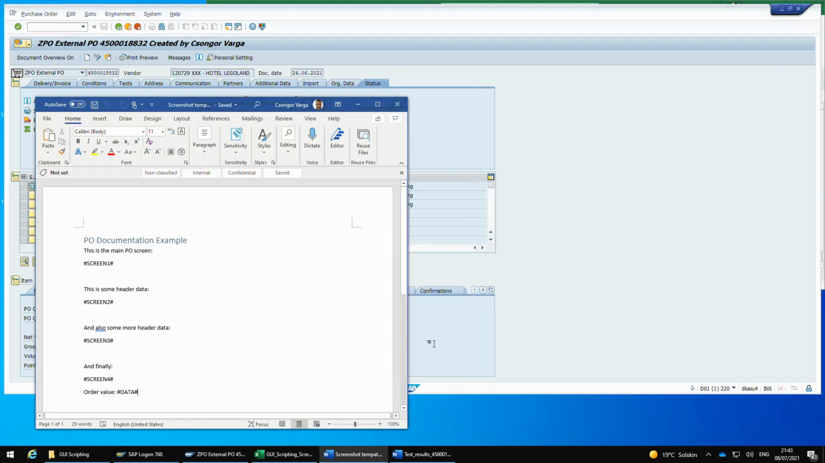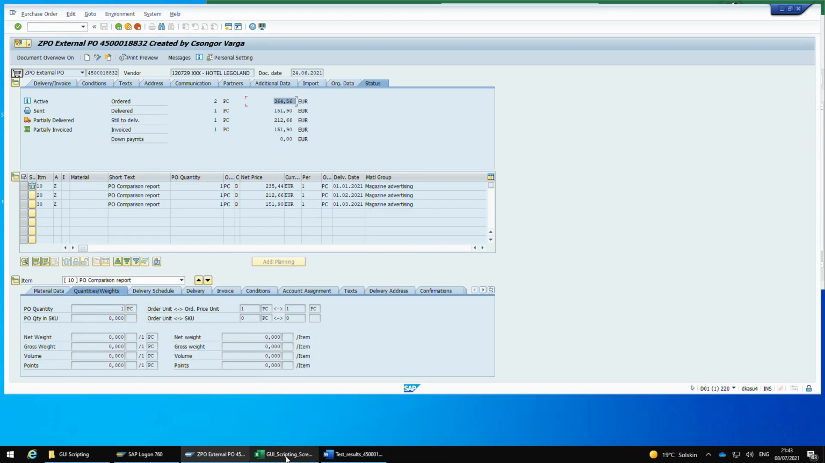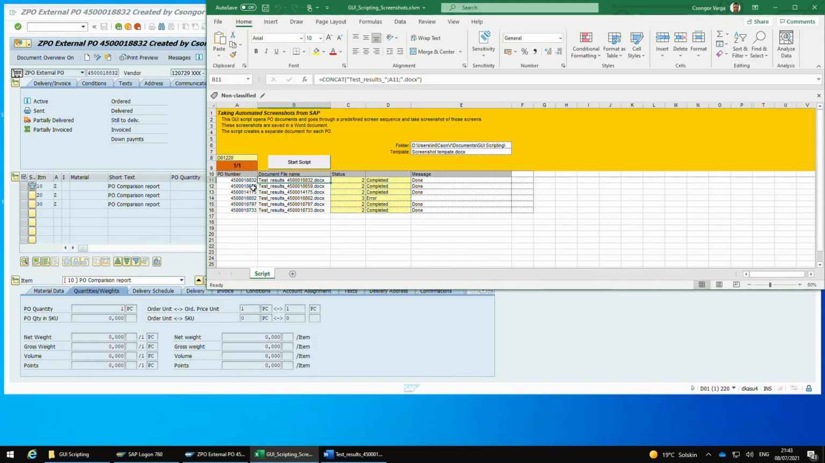And if I just want to show you how it works, if I go back to my document, I have my POs in here. Just like with many of my other examples, I have a status. So you can just mark which lines you want the script to process by setting the status to 0, which says pending, and then you execute the script, and then you just wait.